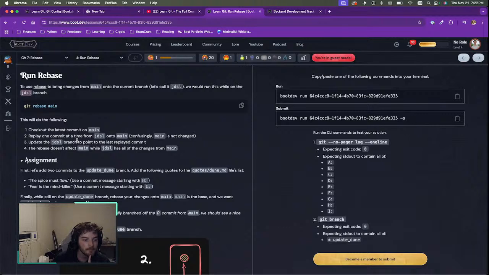This will do the following. So we're on jdiesel, we say git rebase main. Check out the latest commit on main. Replay one commit at a time from jdiesel onto main. Confusingly, main is not changed. Update the jdiesel branch to point to the last replayed commit. What is this replaying thing? Is something I don't understand yet. The rebase doesn't affect main while jdiesel has all the changes from main.